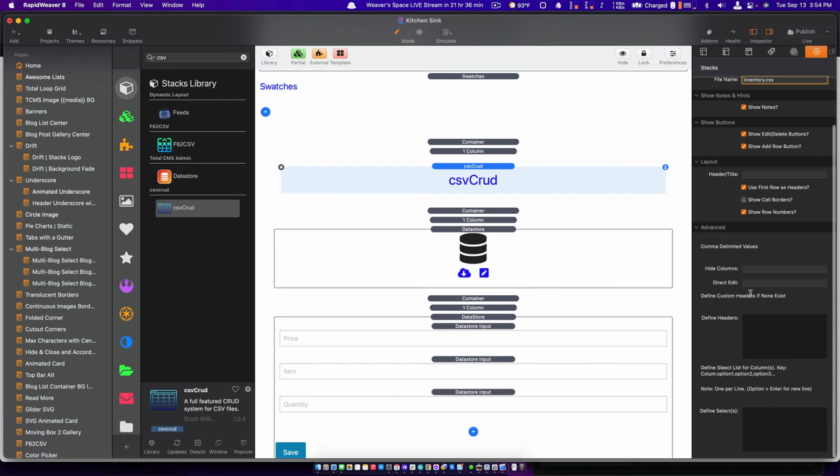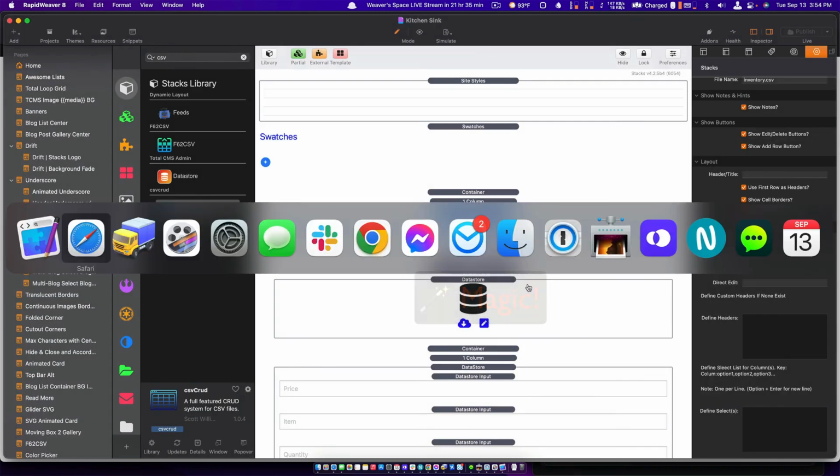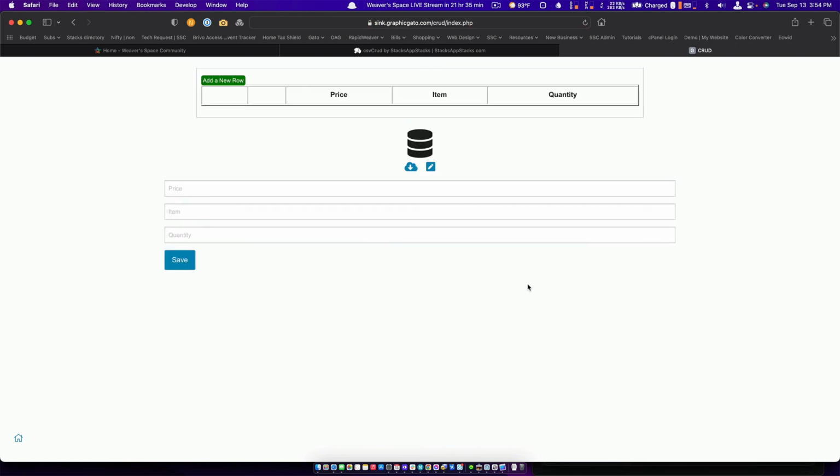Okay, so we have that, and then I'm not going to do any extra fun. I'll turn on show cell borders just because on my previous video I didn't do that, just to show you how pretty they are. And I will do a publish. Okay, so we're all published now. Come back over to my page, refresh, and there we go. So here we have price, item, and quantity.